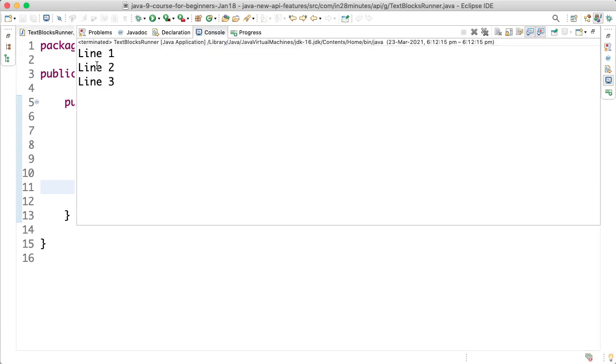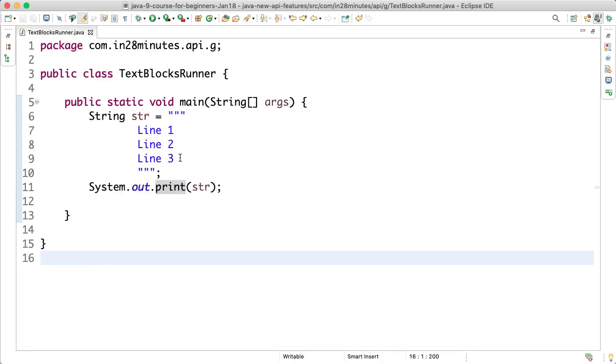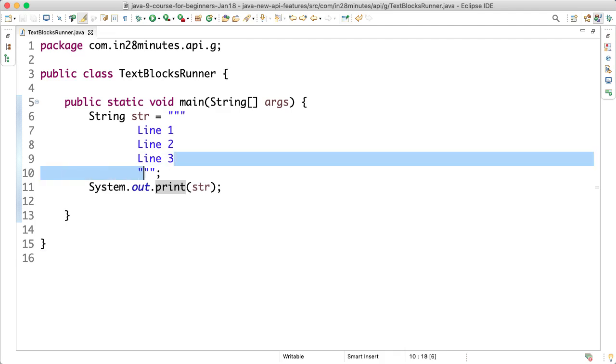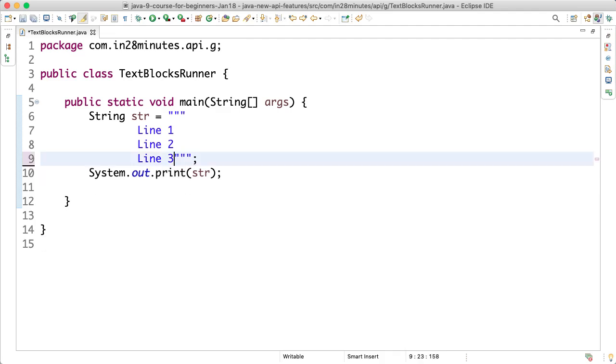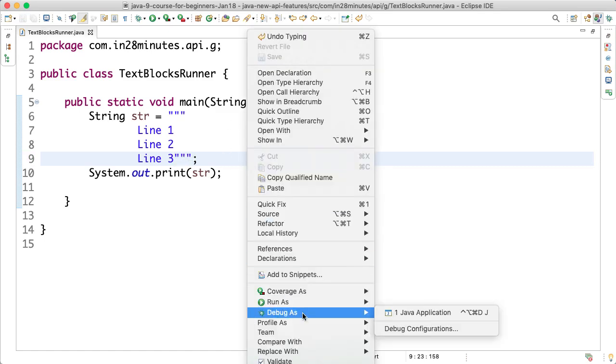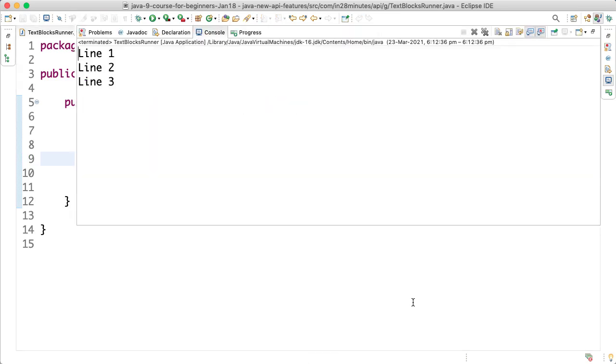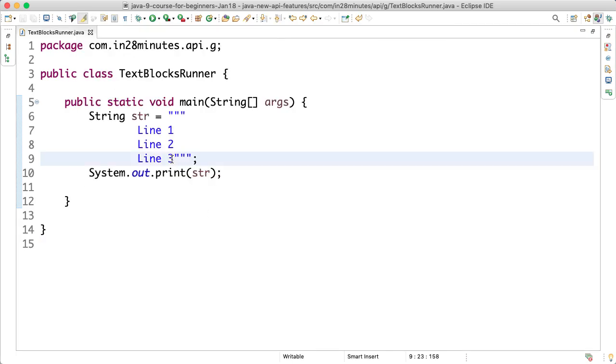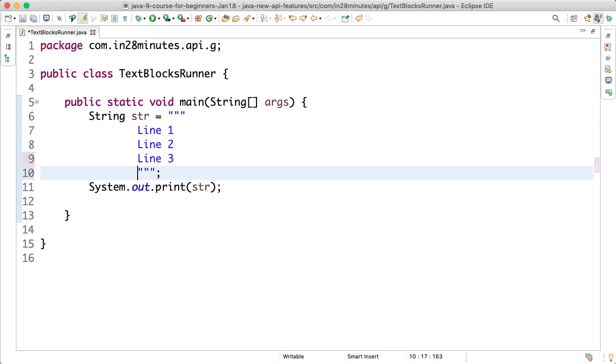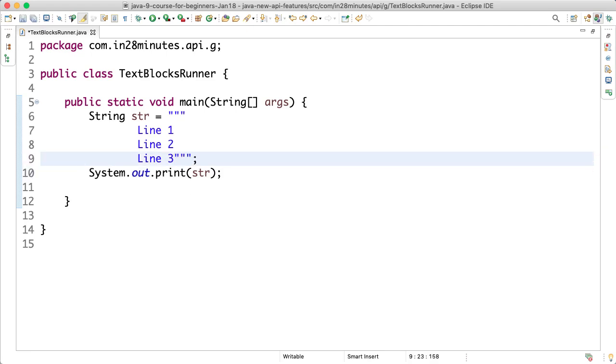Run as Java application. You can see line 1, line 2, line 3, which are printed. And there's a new line at the end of line 3 as well, because that's how we have it in here. If you don't want a new line at the end of line 3, you can remove this. You can put the 3 quotes right after line 3, and then right click, run as Java application. Over here at the end of line 3, there is no new line character. So if you see this, 3 is the last character, and after that there is no new character. So if you want a new line at the end, you can put it this way. If you don't want a new line, you can put it this way.